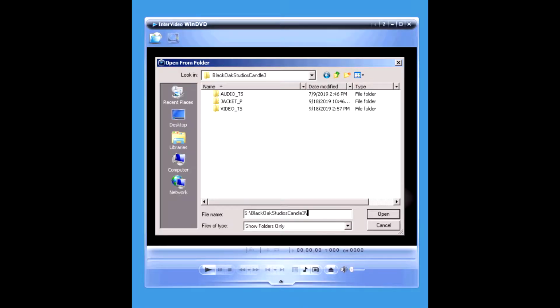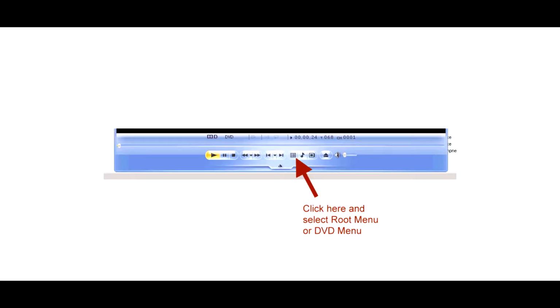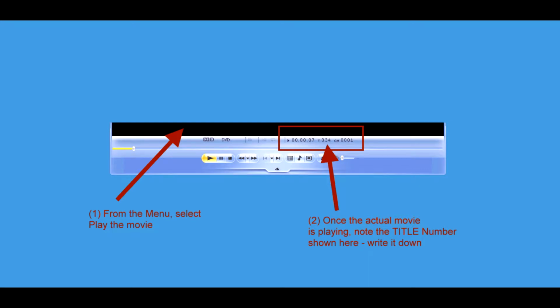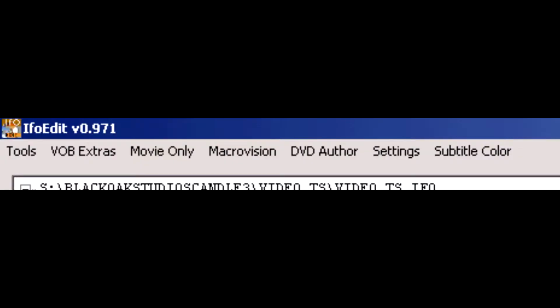We'll start off with WinDVD, and the whole purpose of this is to determine what the actual program chain is. When you get into it, you're going to see this button right here. Push that and go to the DVD menu. You don't need to watch all the previews. Once you're in the video, select play the video and figure out which title number you have. It's shown right here.